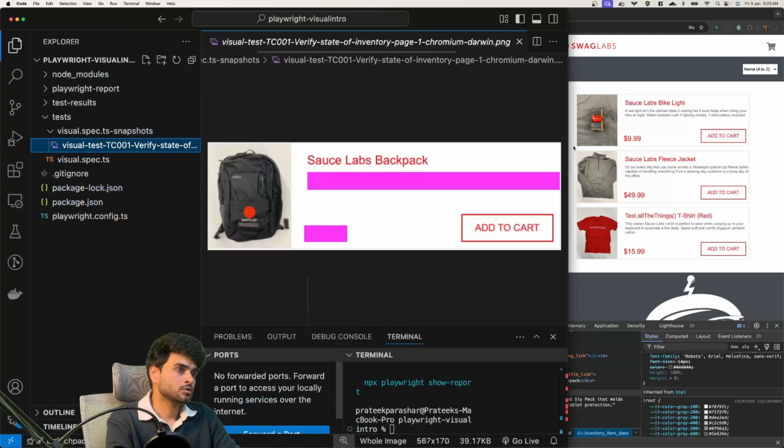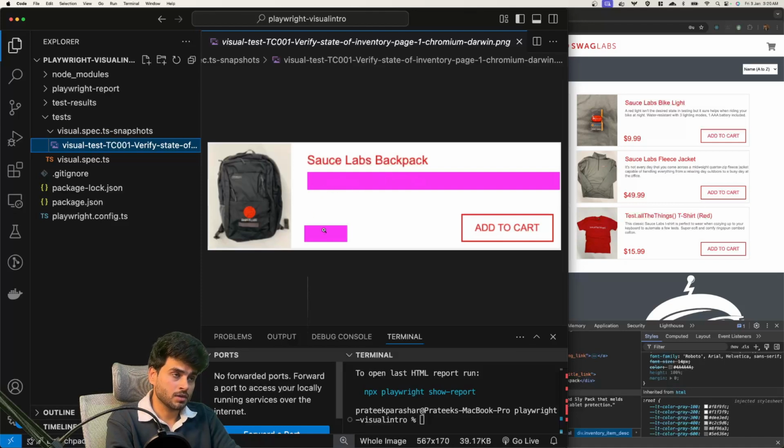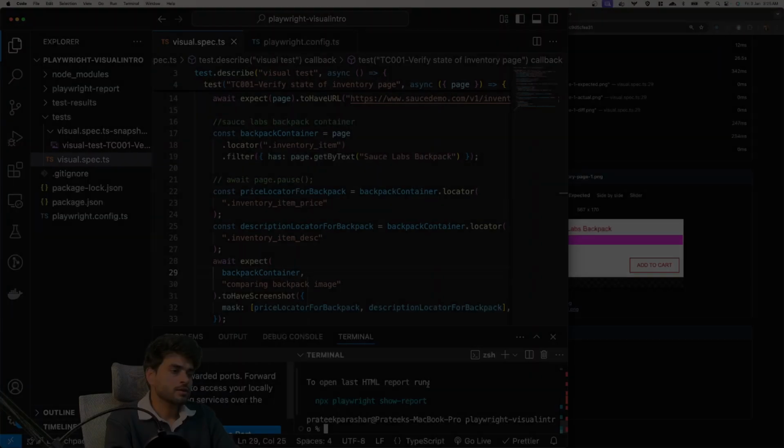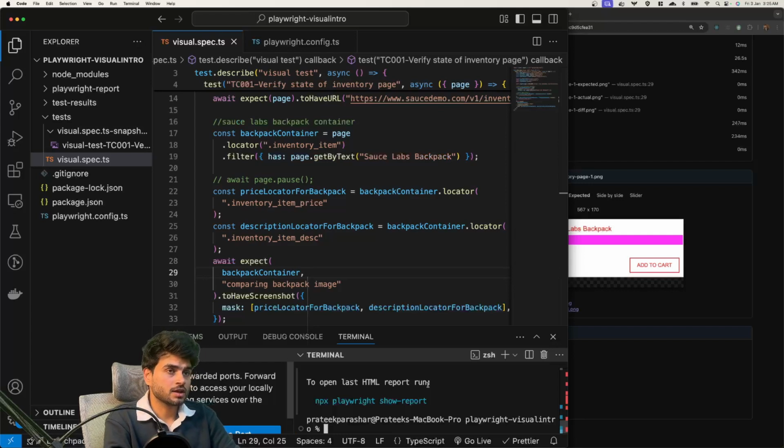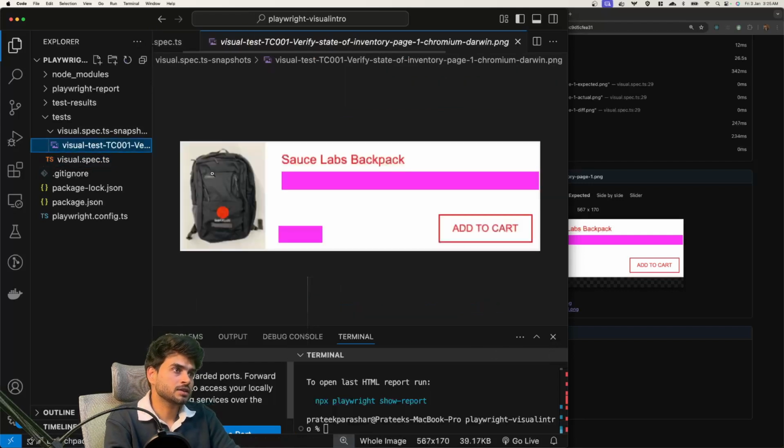Now you could very easily see the locators which we chose. One was for the description and one was for the price, and we masked them. Because of that, we do not have to worry about the API giving us dynamic description or dynamic price. Our test cases are more stable now. Since we have the baseline image, we can verify that it is fine, and we were able to mask these two elements perfectly. Now we should not be worrying about the dynamic nature of the price and the description in any environment we are running.